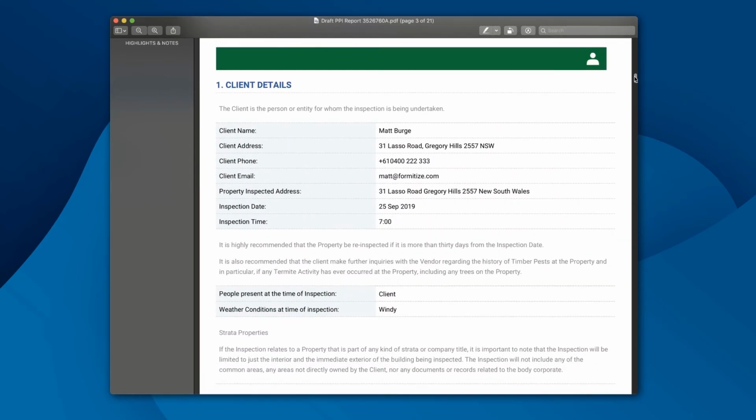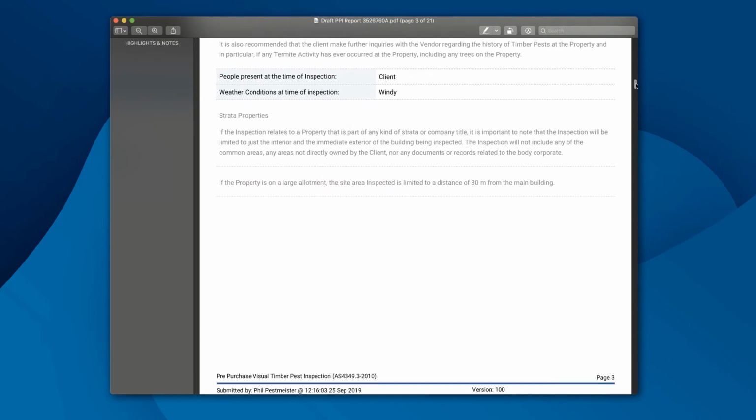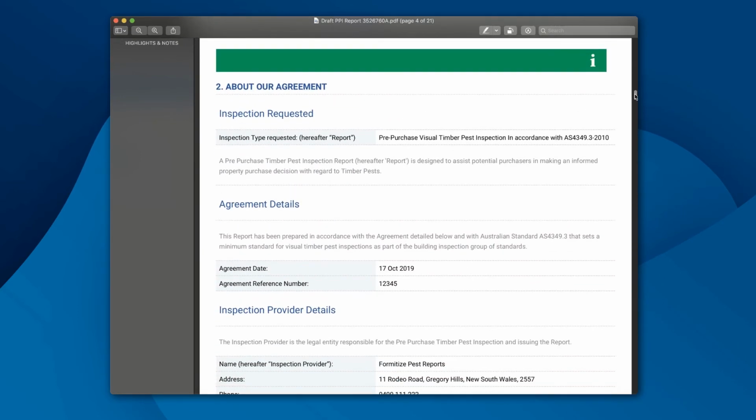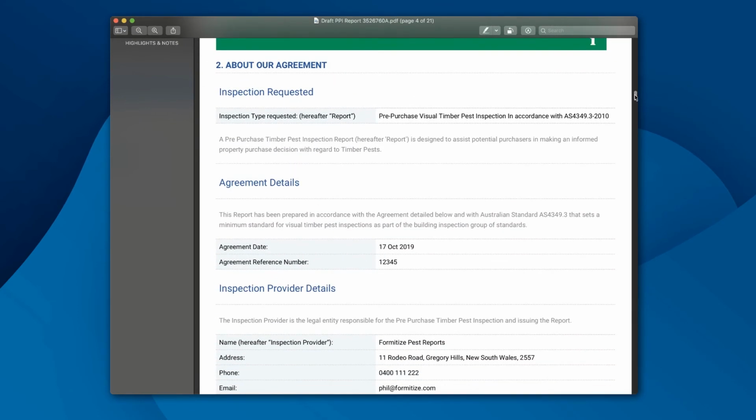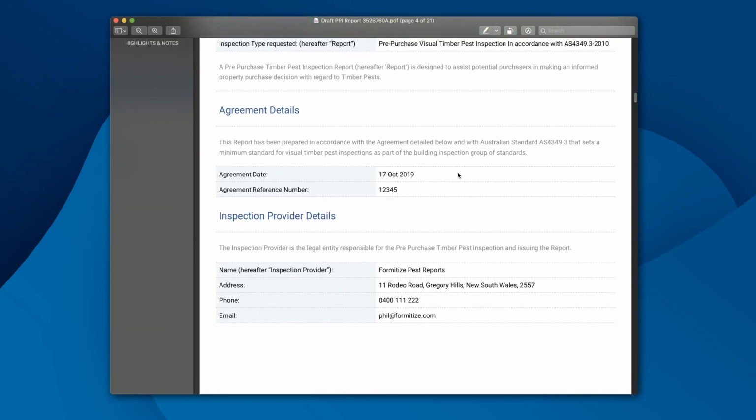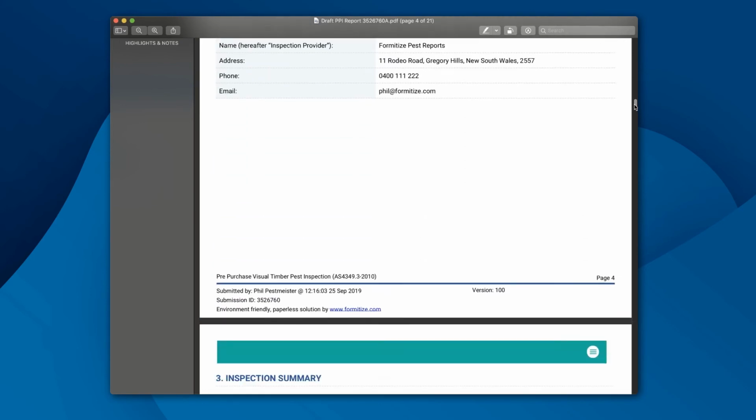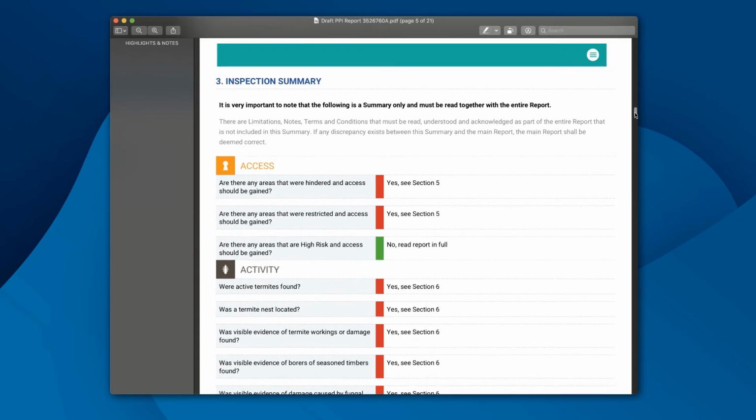This is the client details page. Again, there's a blue tint here on the left where the questions are. That's using a tint from the color of your logo, and then all the answers are on the right-hand side. The agreement page, so it brings in again the inspection requested, the agreement details with the date and the reference number, and the inspection provider details. And then we come to the inspection summary.